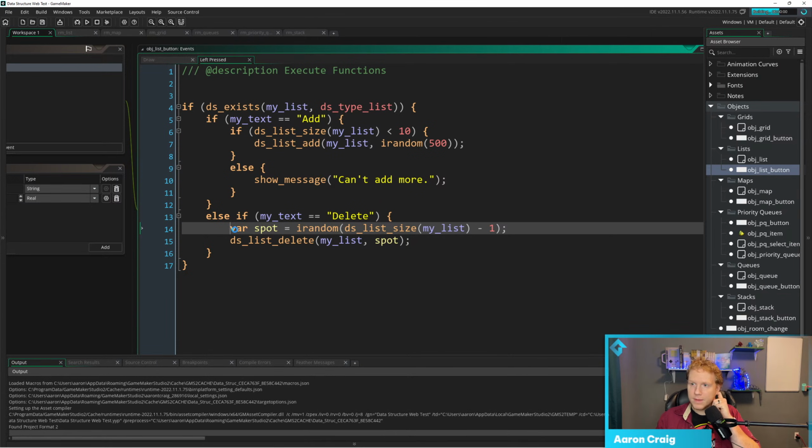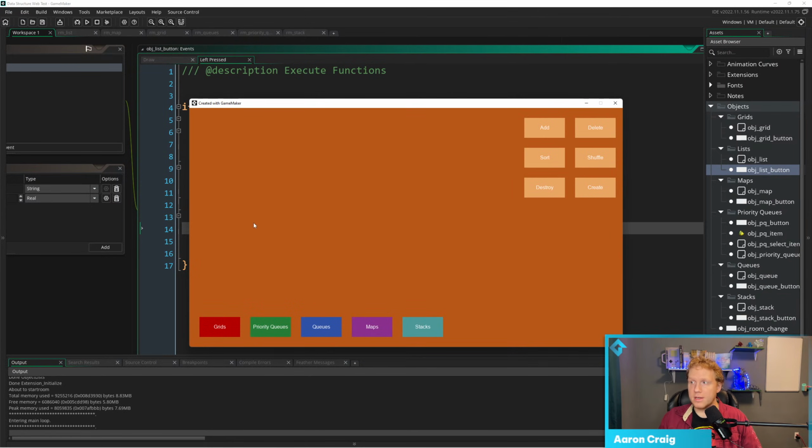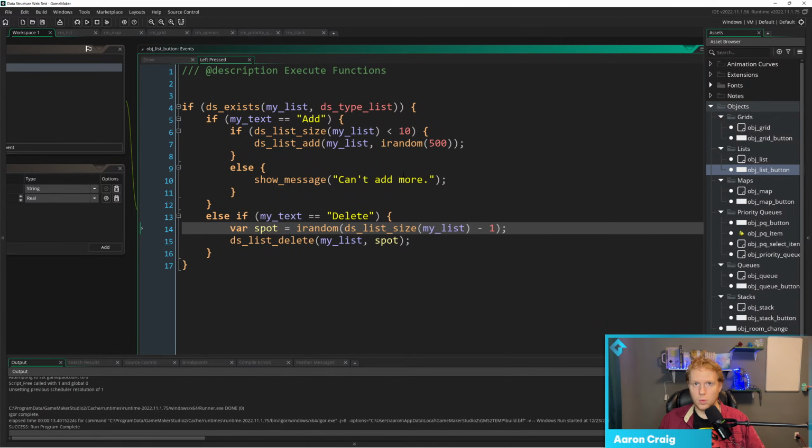Now, I'm not going to run this every single time we code each of these buttons, but I just want to show you this. So when we press delete, it's now deleting the top one. So as a list, that's kind of how this works.